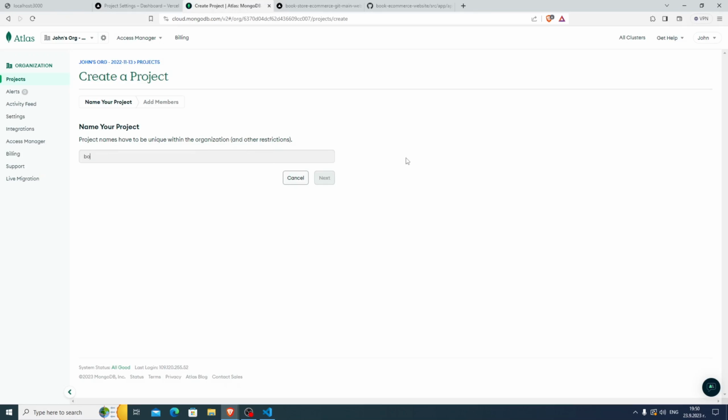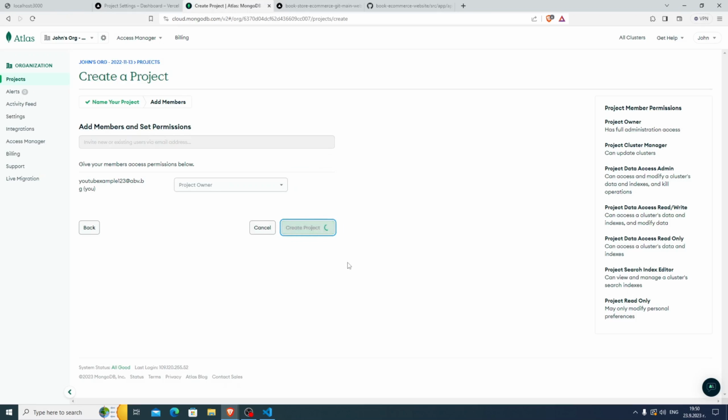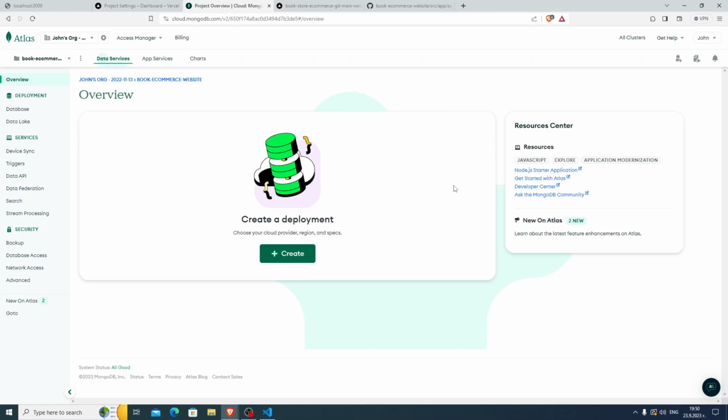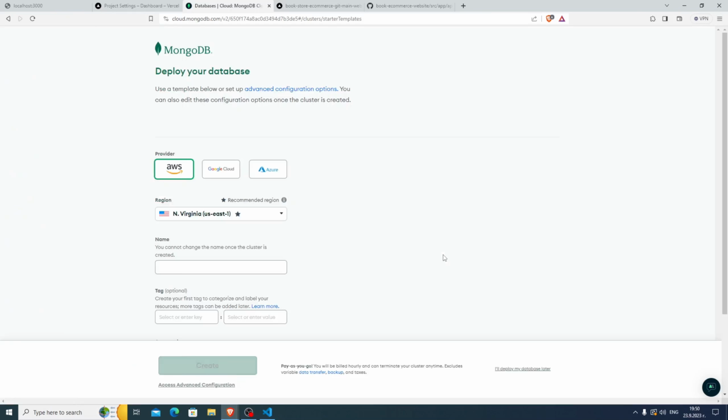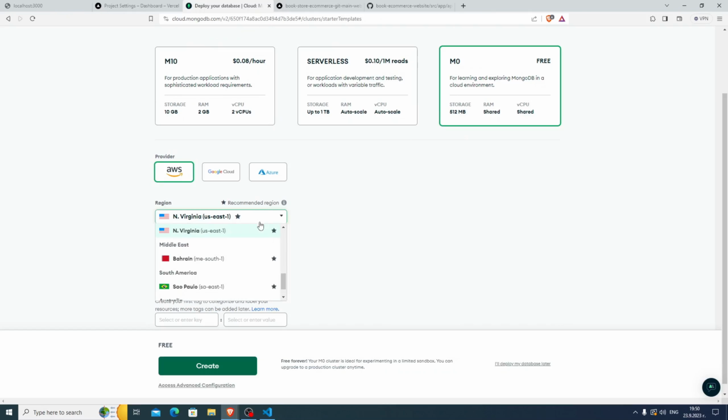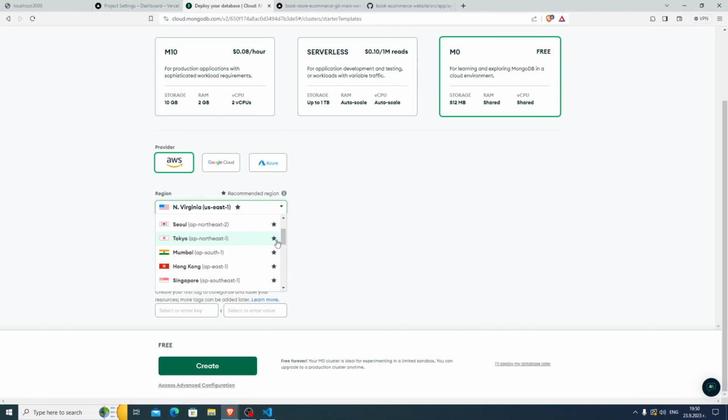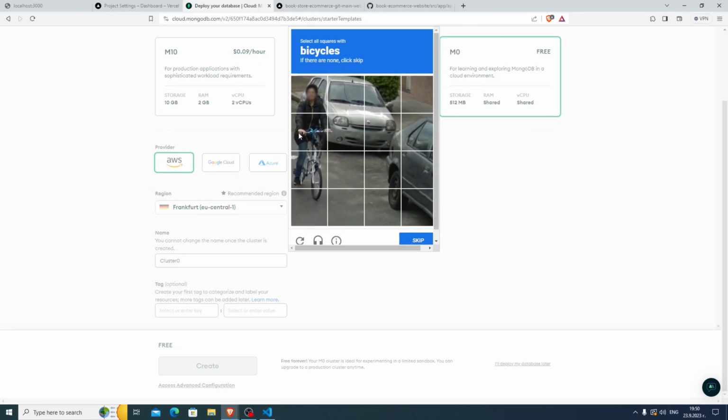So here, let's say book e-commerce website, next, create project, and here create a deployment, and here we get the free version, and here I want to go again to Frankfurt. Where is Frankfurt? I think I've missed it. Here, yes, and here create. So bicycle, this is the bicycle.